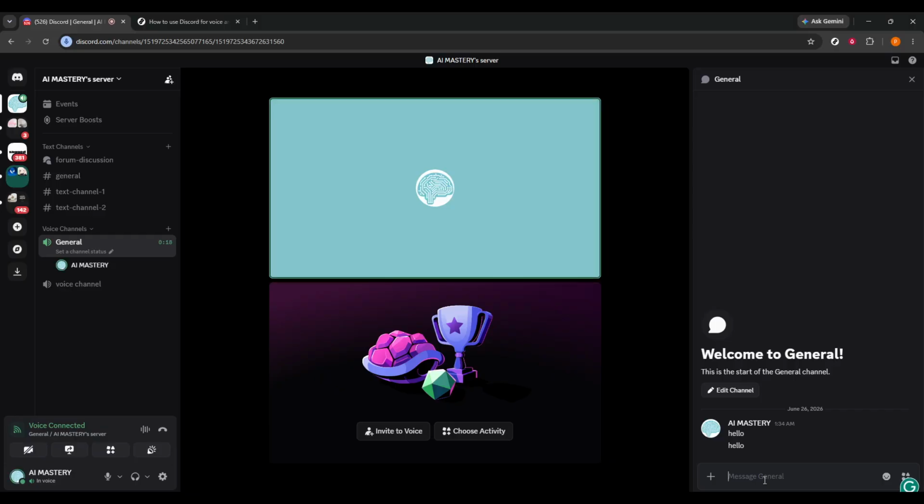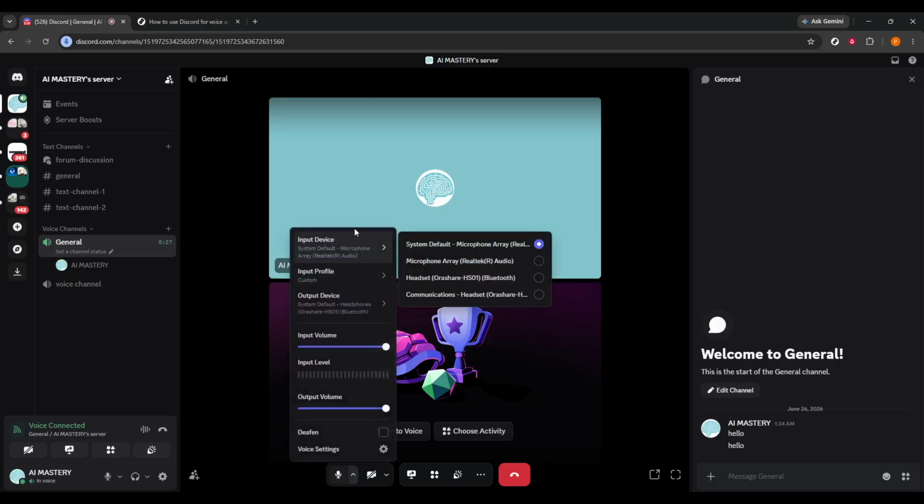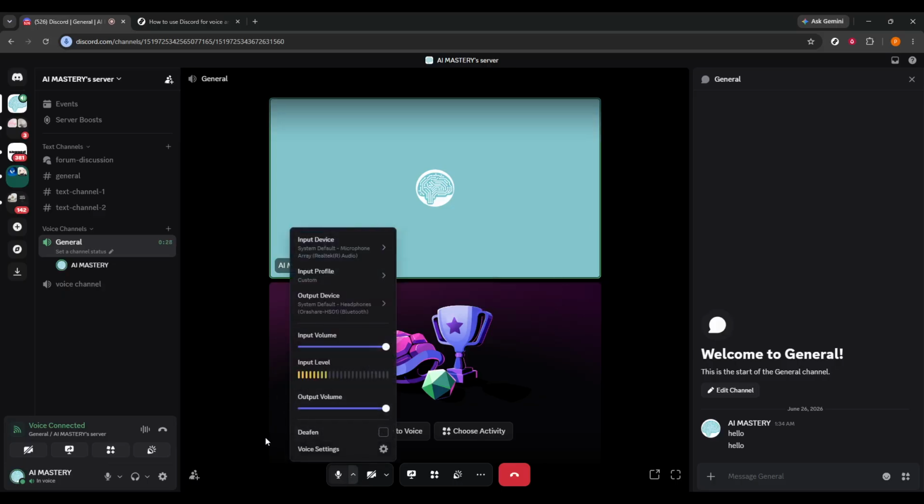Now, let's cover the rest of voice channels. When you're in a voice channel, you will see a control bar at the bottom. This shows your microphone, speakers, and settings. You can mute yourself, adjust your volume, and even change your input device. It is pretty self-explanatory.